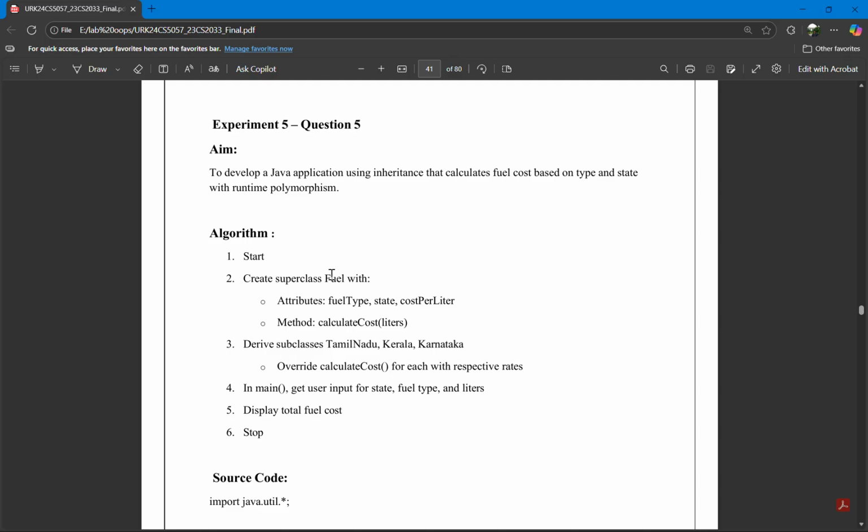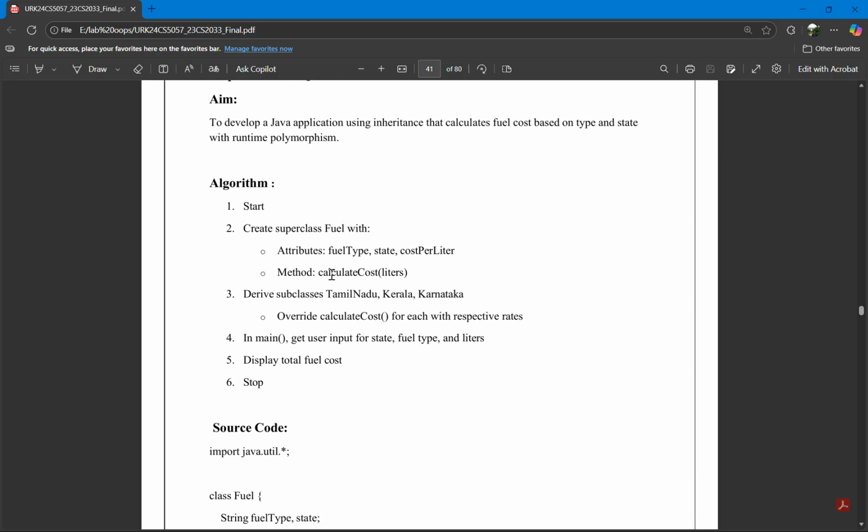To develop a Java application using inheritance that calculates the fuel cost based on the type and state with runtime polymorphism. The algorithm for this is: first, start, and create the superclass Fuel with attributes fuel type, state, cost per liter. We have to define all these things. Method calculate cost to calculate the cost of the fuel.